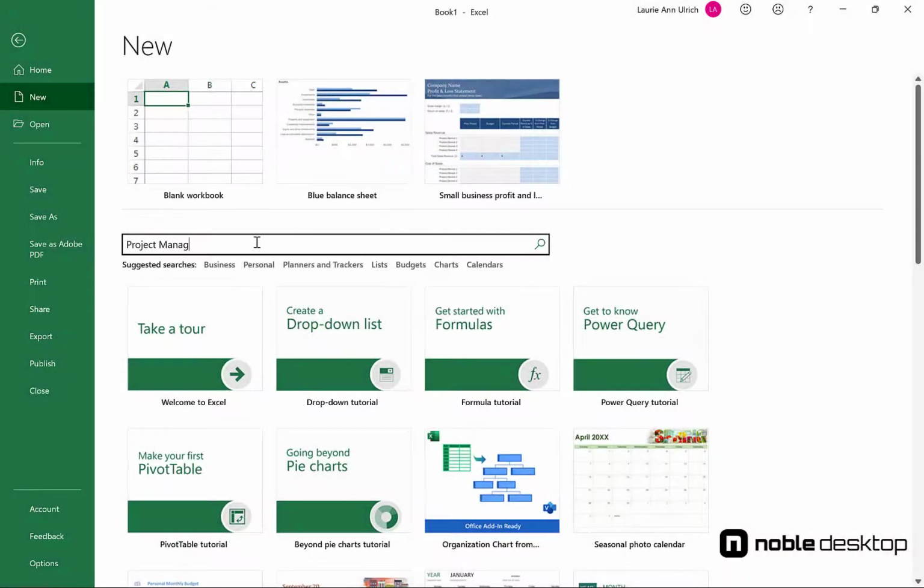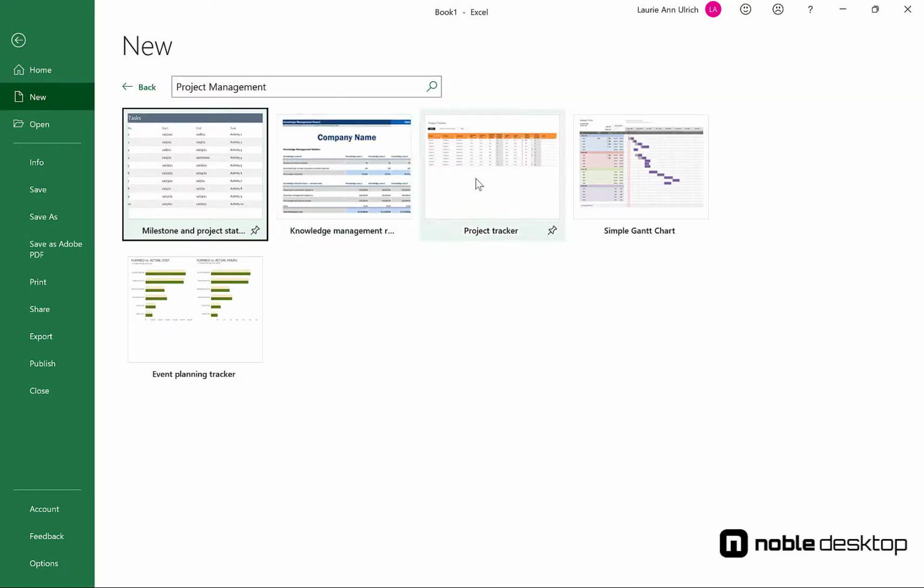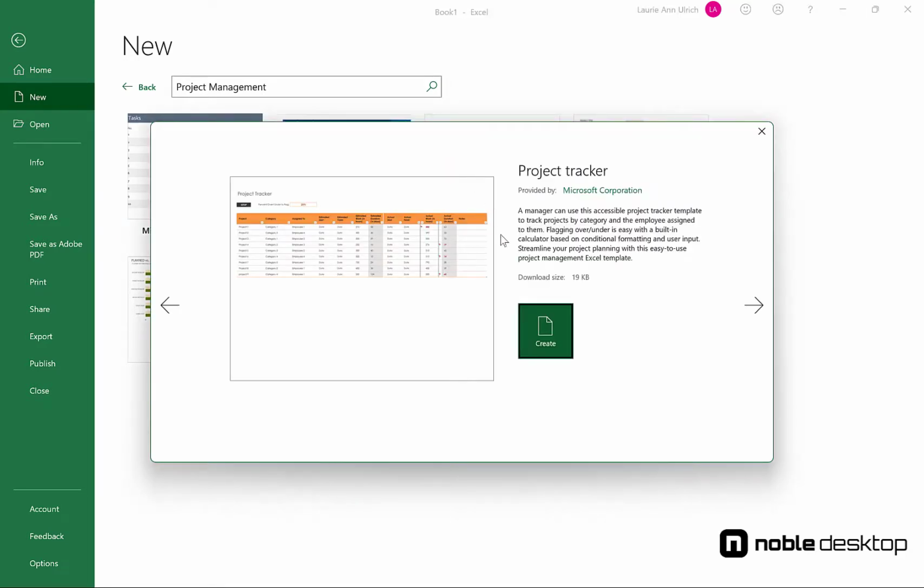To download and use the Project Tracker, type Project Management into the search box. Then you can click on the Project Tracker or any other template you want to check out, and then download it. Click the Create button to simultaneously download the template and begin using it.